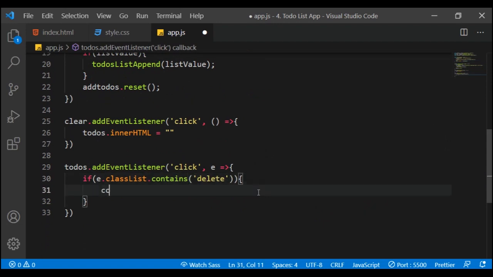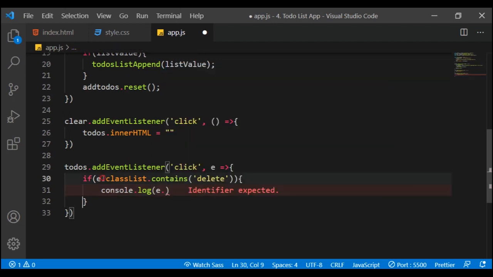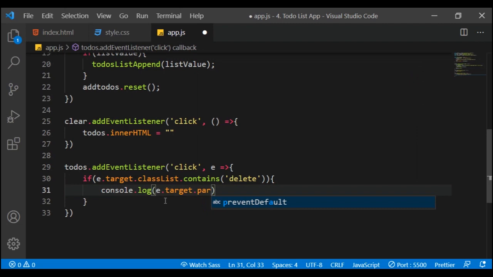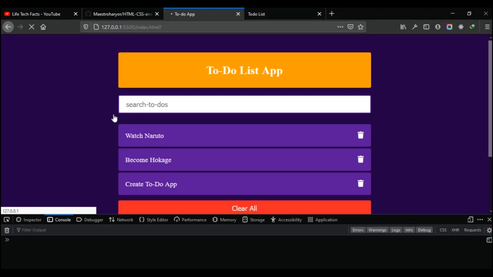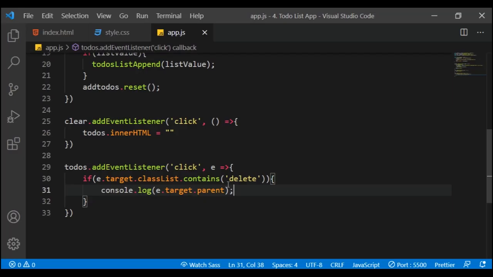then we're going to log to the console, console.log e.target.parent. Okay, let's see if that would work. So I'm going to click on this. Undefined, rather interesting. Okay, let's check through our code once again. Okay, oh yeah, parentElement.